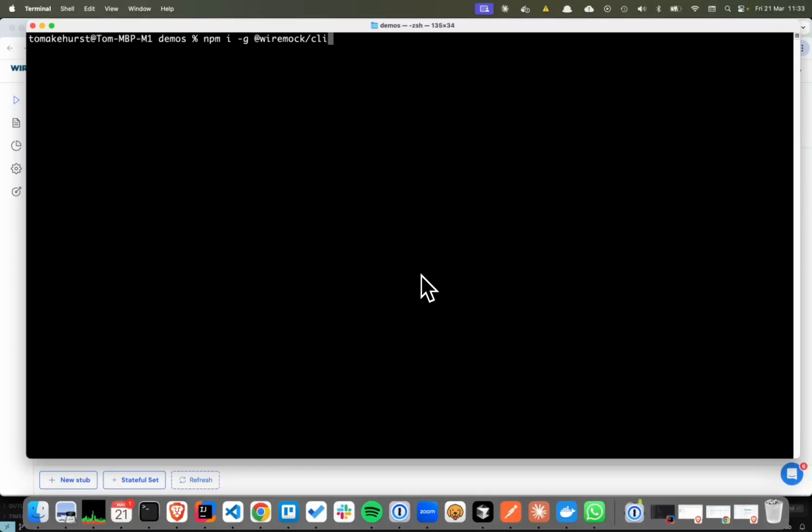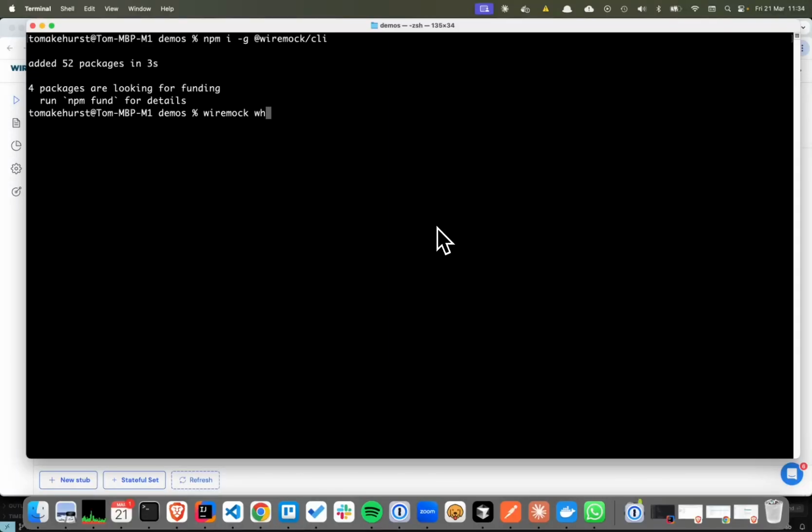So I'm going to start by installing WireMock CLI. It's distributed via NPM primarily. There is also a runnable Java binary that you can download as well if you prefer. But let's run the installation process in NPM. And I should now be able to test this by saying wiremock whoami. And this should tell me that I'm not logged in at the moment.